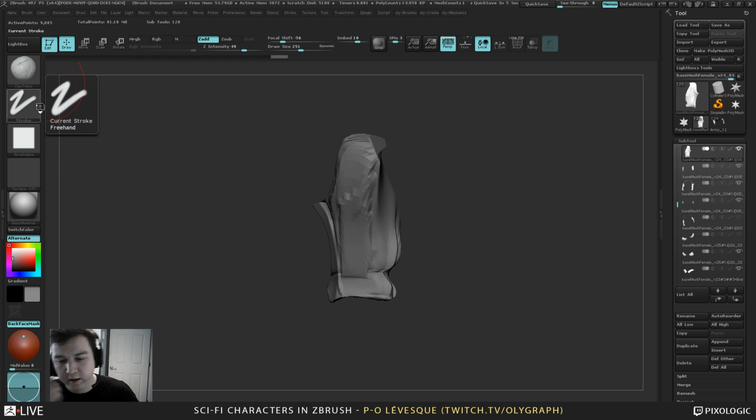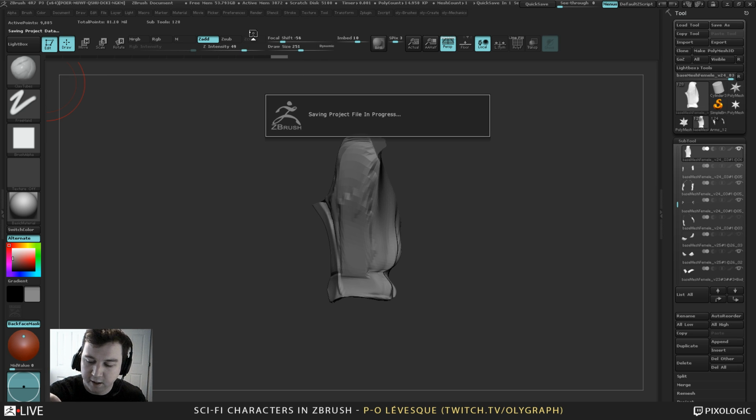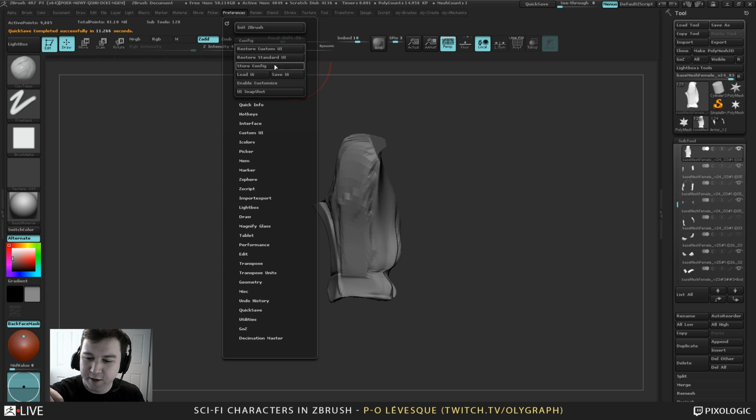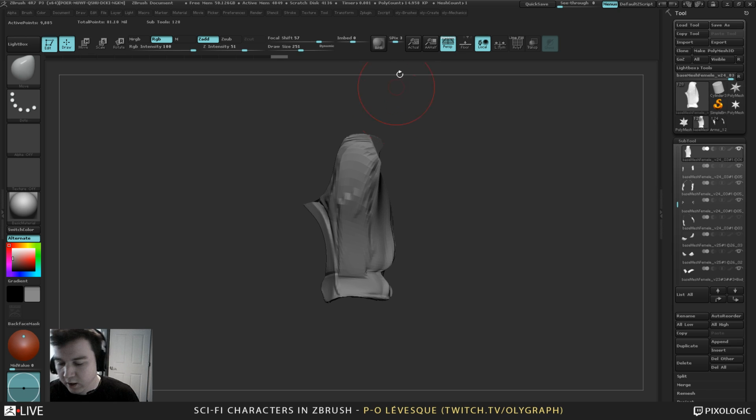But the thing is, with all those settings, when you go into the preferences and do store config, it doesn't store all those brush settings, and when you restart ZBrush, you have to reset all those settings. So it's a bit annoying. So what I did, there's a workaround for this.